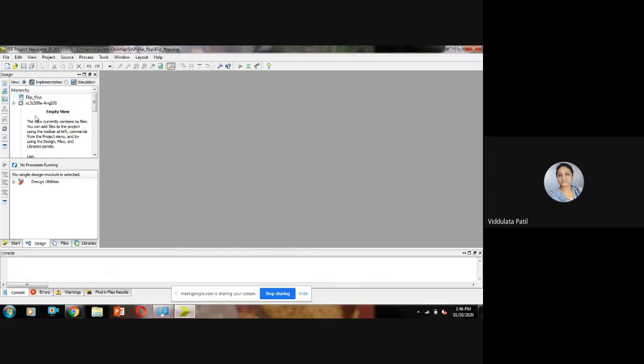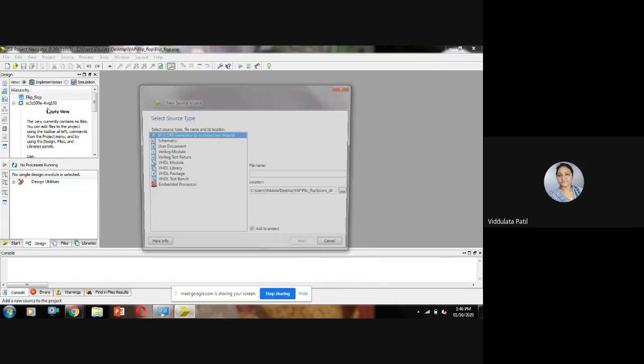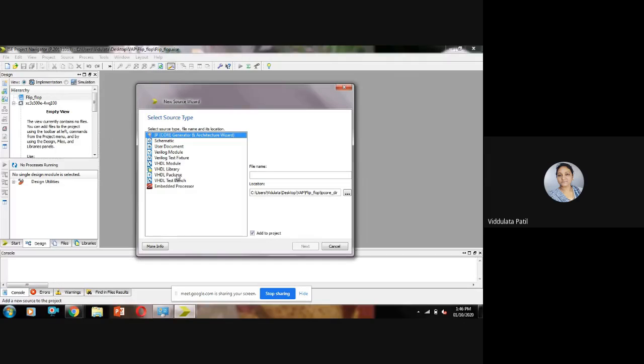Here in the hierarchy, you can see this project. Right click on the project name and click on new source. We are going to write a VHDL model. So click on VHDL model and give a name to this file. Let us give the name DFF. This is the D flip-flop that we are going to simulate first. So the file name is DFF. Click on next.